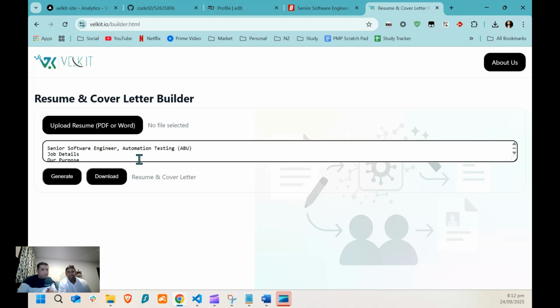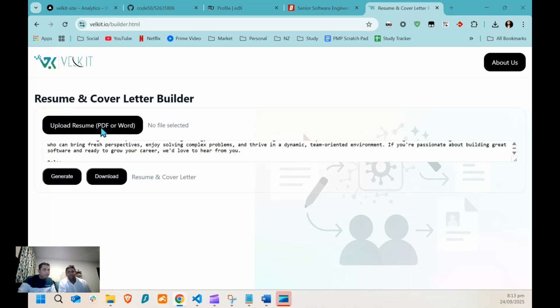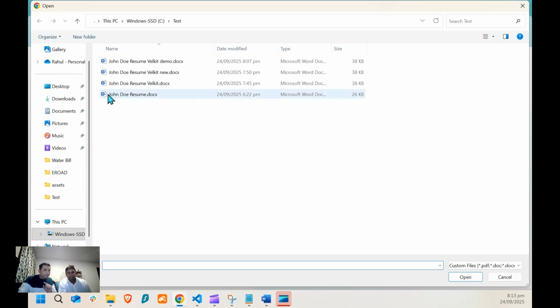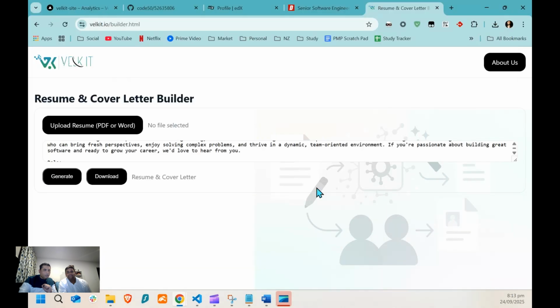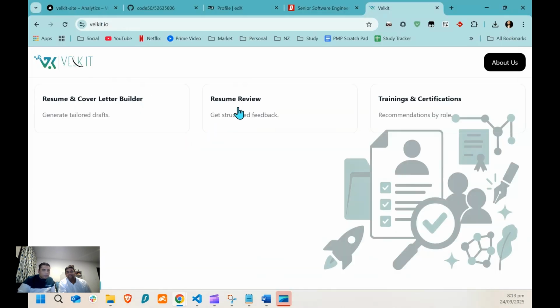So this is where we'll be publishing the job description. This is how we will be adding the file, or the resume, that we want to review. These are the files that are generated by WellKit's AI tool, and we'll just go through them.